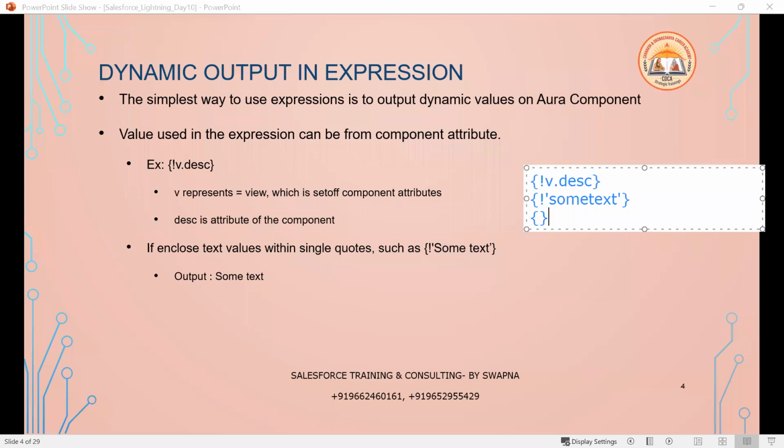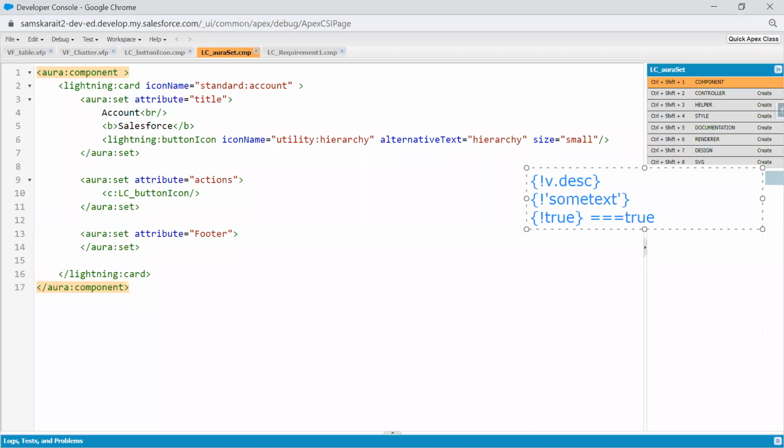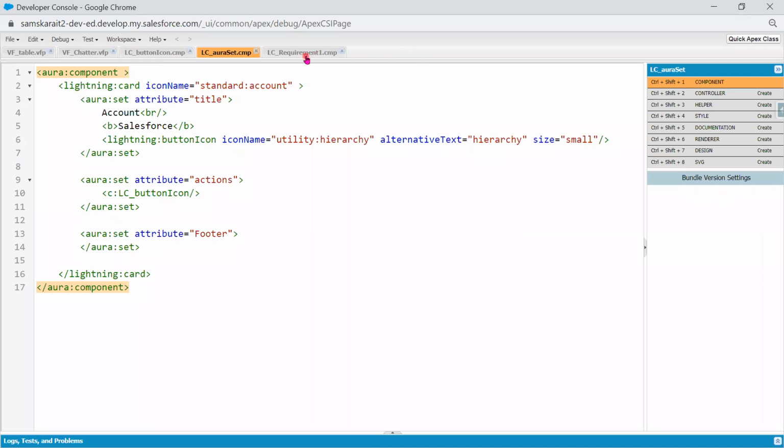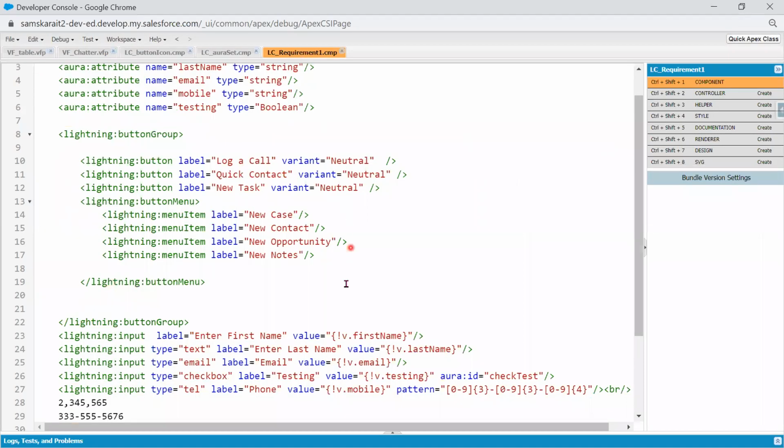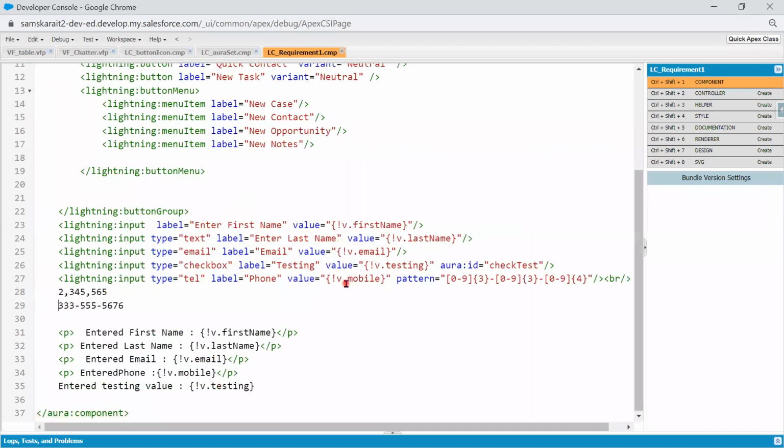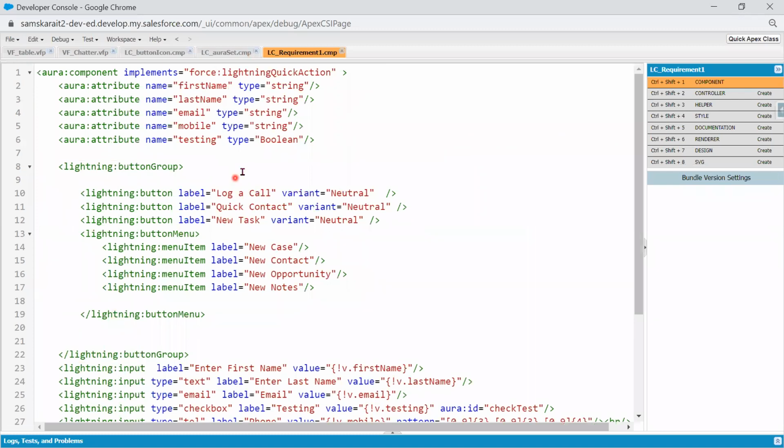Not only this, if I put curly braces, exclamation, and give true, what output will I get? I'll get just true. Right? So let me show you that. For example, we implemented Lightning requirement 1 last time. Now, where did we call this? We used it in the quick action.